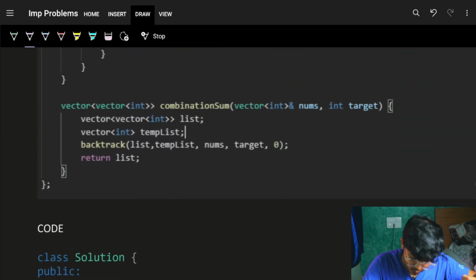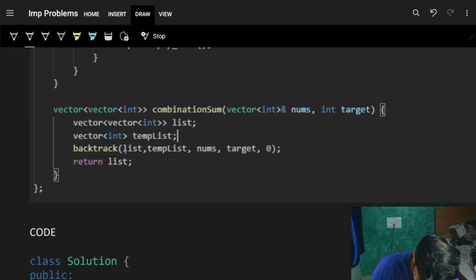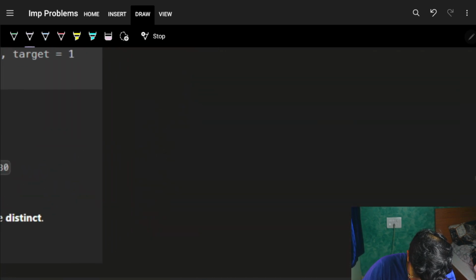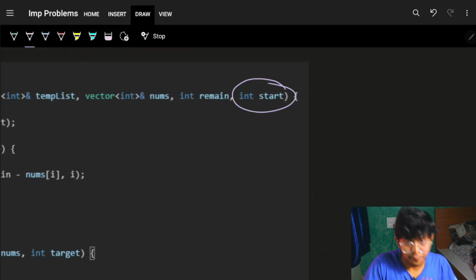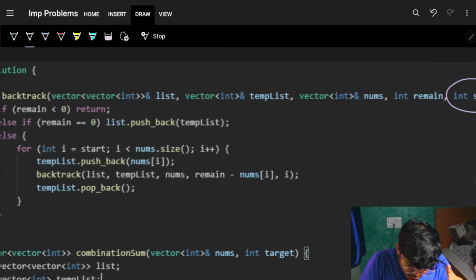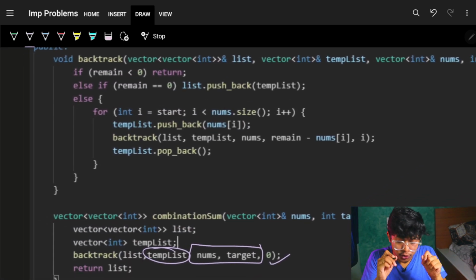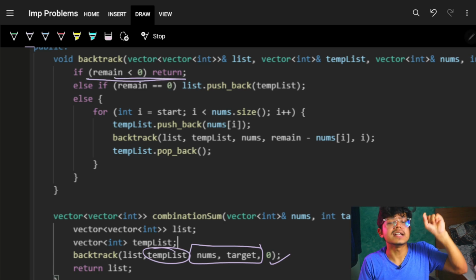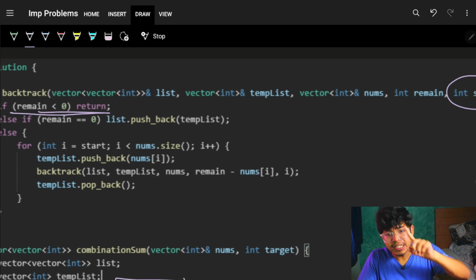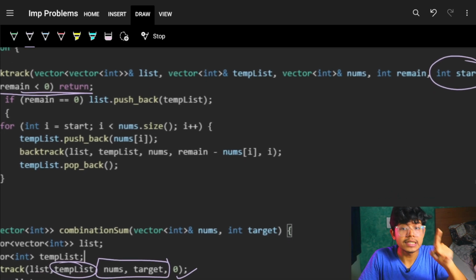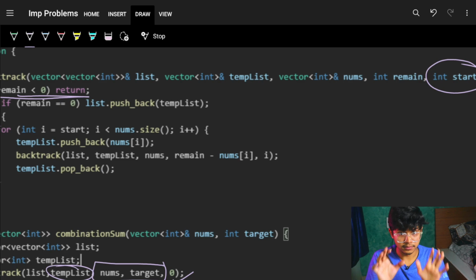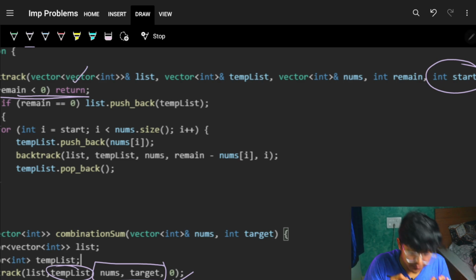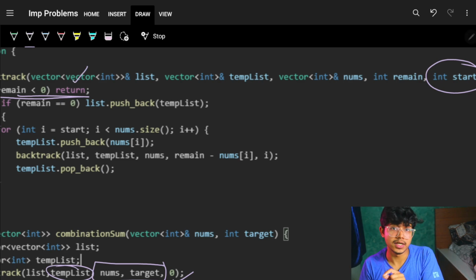What we have to do is keep track of the sum. So in the function itself, I will simply keep track. It is a final list which I want. It is a temporary list. These are the 2 inputs which I want, and there's one more argument for the start. But please make sure that you either keep track of the sum, or you keep track of what is remaining.